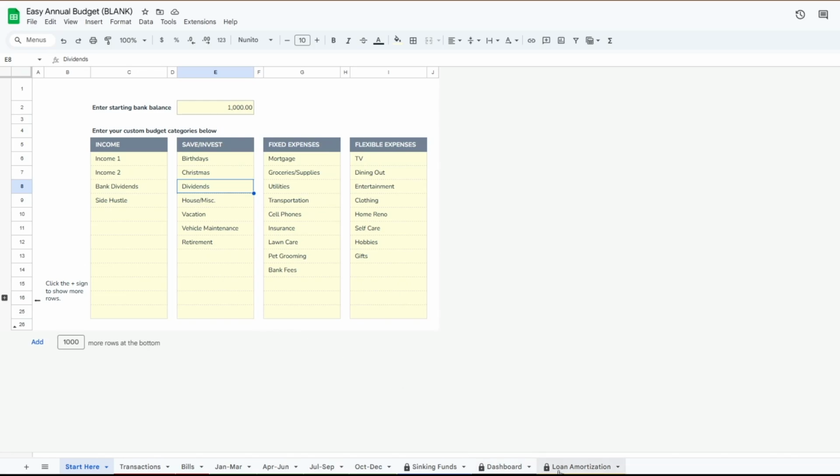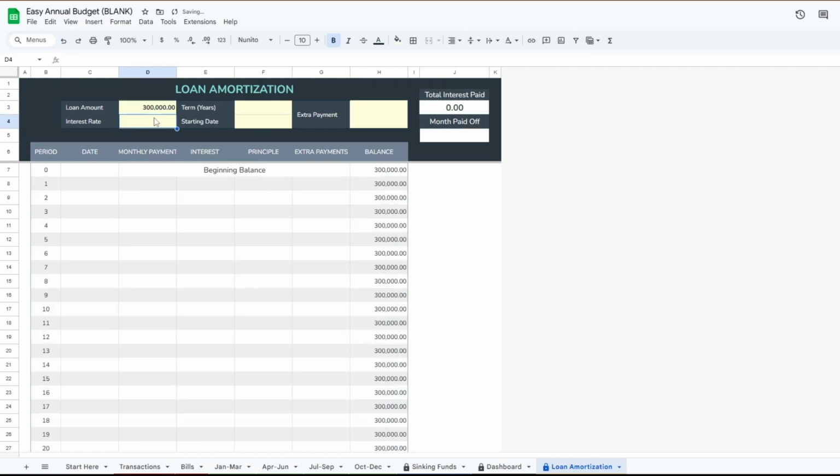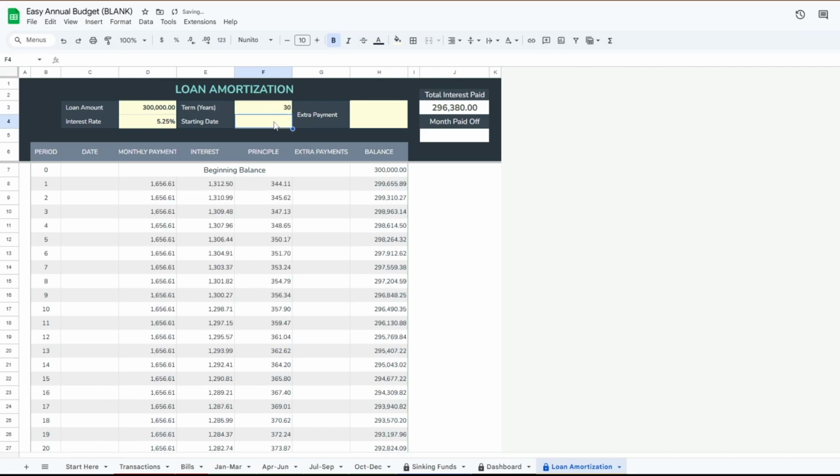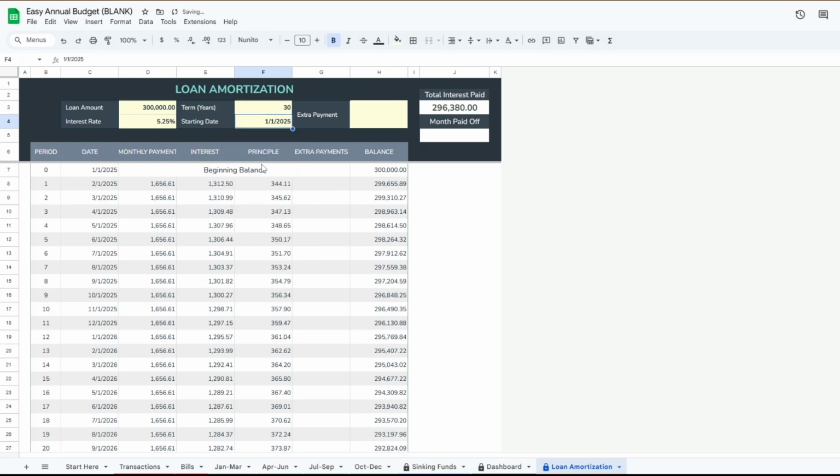Okay. The last tab is loan amortization. If you have a loan, if you want to see how much your total interest you're spending on your mortgage, let's say you have a $300,000 house, your interest rate is 6.25. I wish the interest rates weren't so high right now. So it's a 30-year loan, and say you started paying on it on January 1st. Okay, it's going to tell you how much interest you're going to pay.